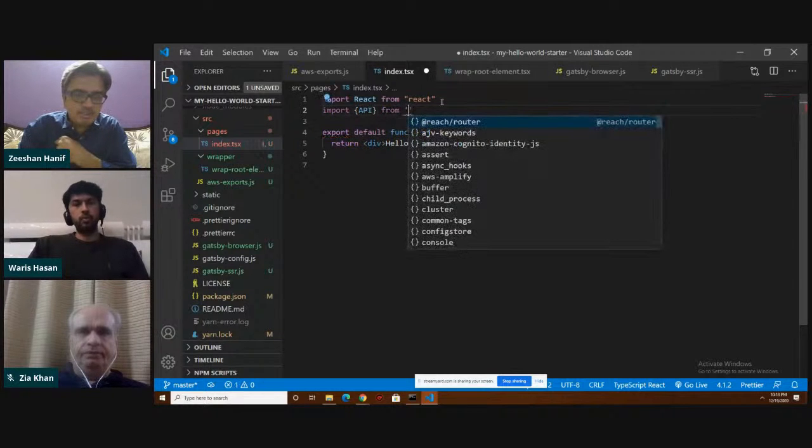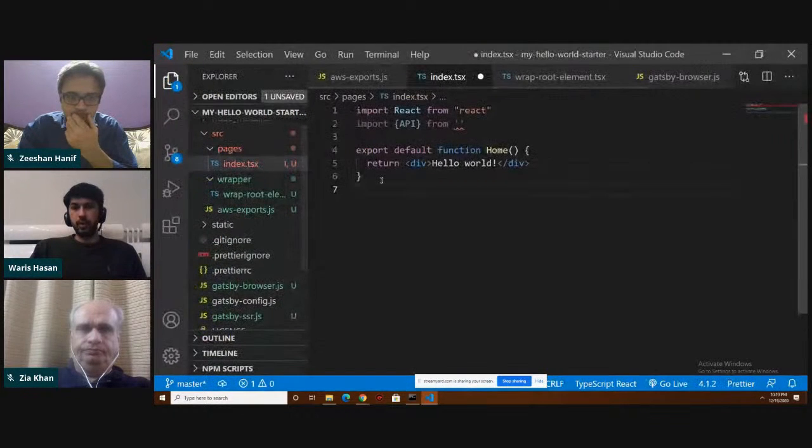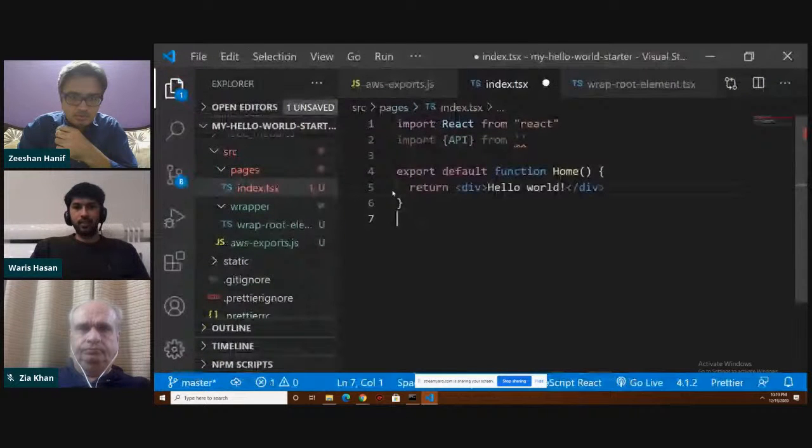Varis, can you please increase font size or zoom in? Okay. Is it better now? Yes, a bit more. A bit more. Okay. Now. Okay, fine. Okay.